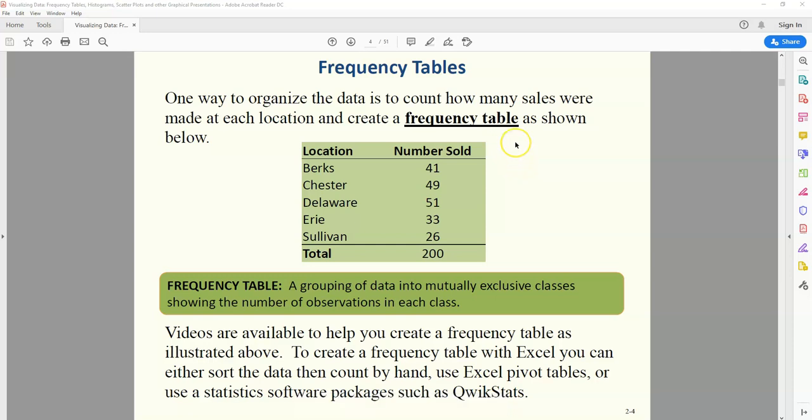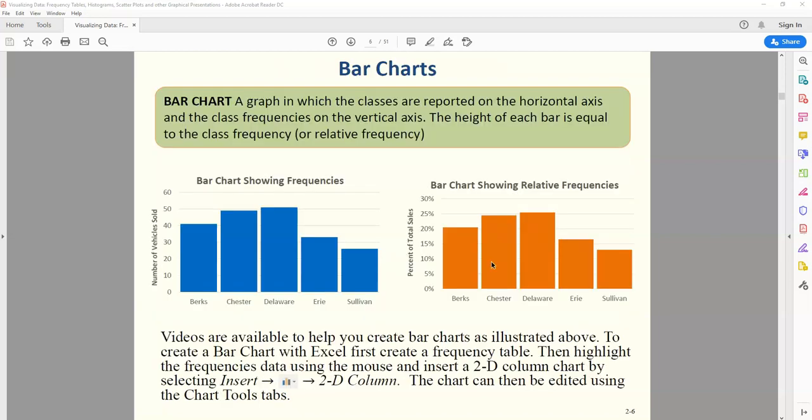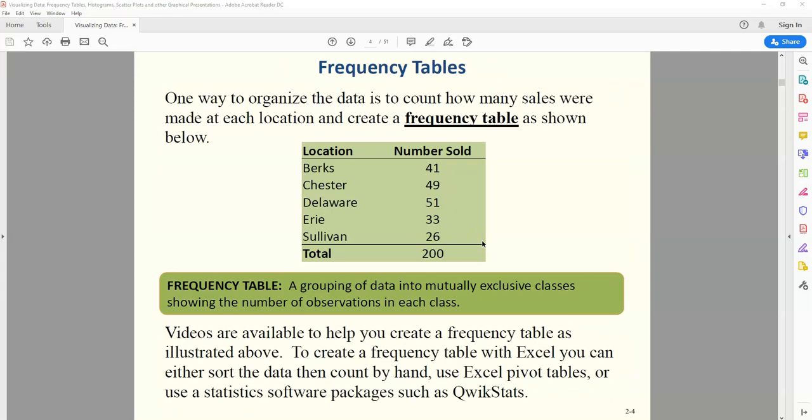Hi everybody. In this video we're going to go over how to construct a frequency table, a relative frequency table, bar charts, and pie charts. So to start, we're going to construct this frequency table for the Macintosh Auto Group dataset.